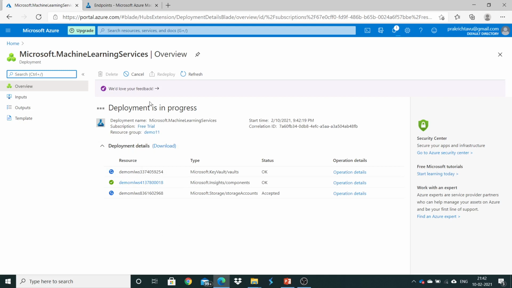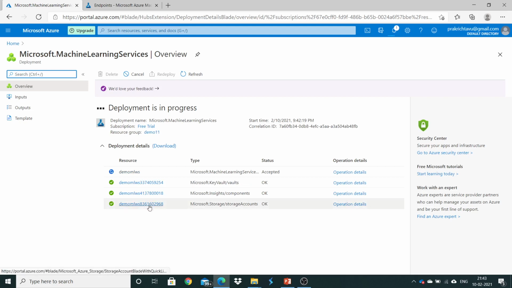Now, when we have created a new workspace under this resource group demo 11, a few dependent resources get automatically created, as we have seen while creating it. So my Azure deployment is creating a workspace along with these dependencies, such as the key vault and dependent storage. If you see over here, my demo ML workspace is in process. It is accepted and now it will get created. I'm just keeping this video on pause, and once it is completed, I'll come back.